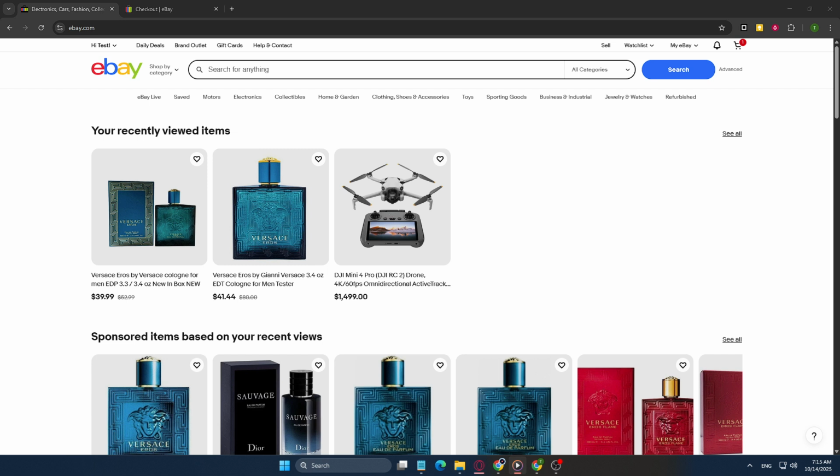Let's start by heading over to eBay. Open your preferred web browser and type in ebay.com in the address bar. Once the site loads, you'll find yourself on the eBay homepage, a massive marketplace offering a wide variety of products ranging from electronics and apparel to unique collectibles.